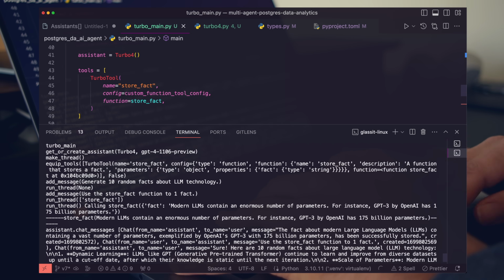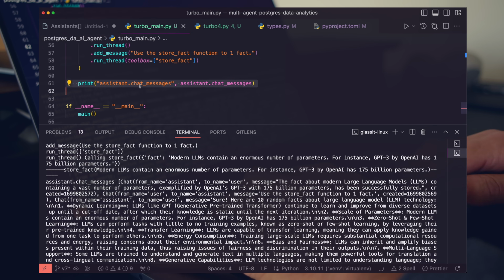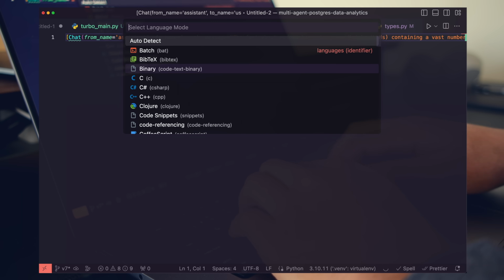Let's scroll back up. Run threads with the store fact. Run thread has a log message here. It's storing one of those facts. But then you can see at the bottom here, we have a print of the assistant messages. Let's go ahead and copy this out and change the language mode to format.